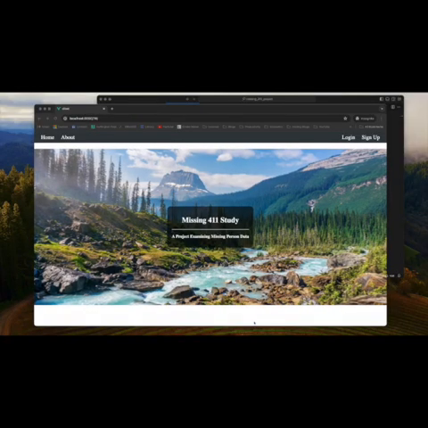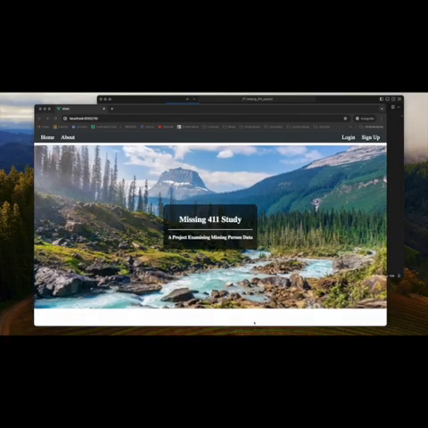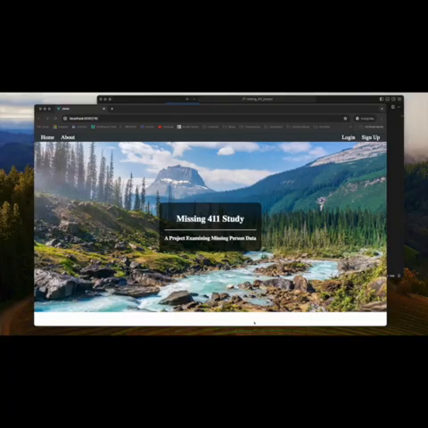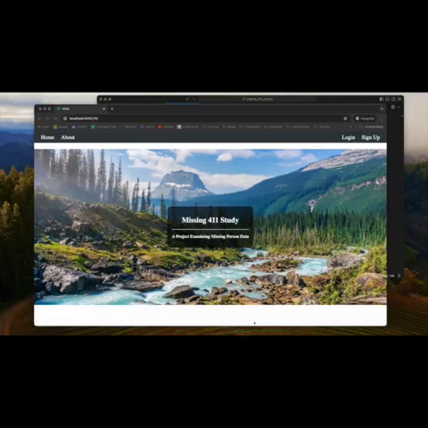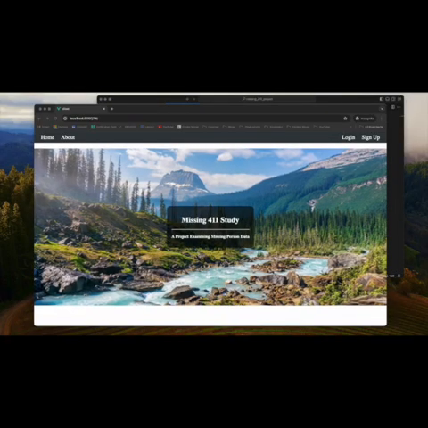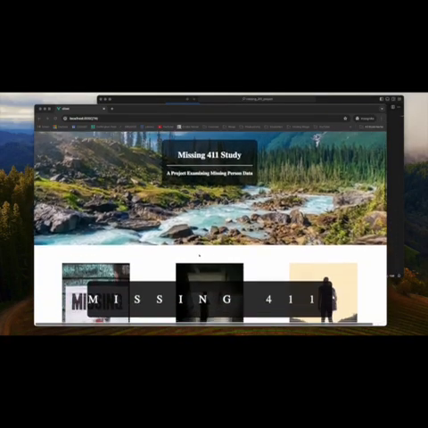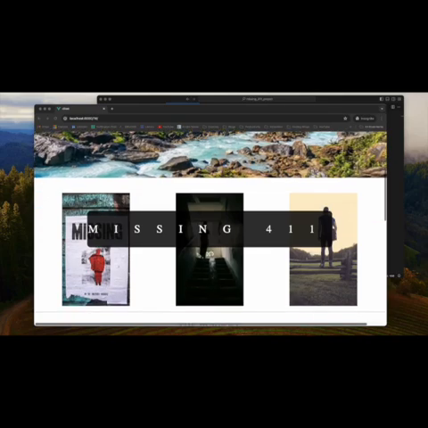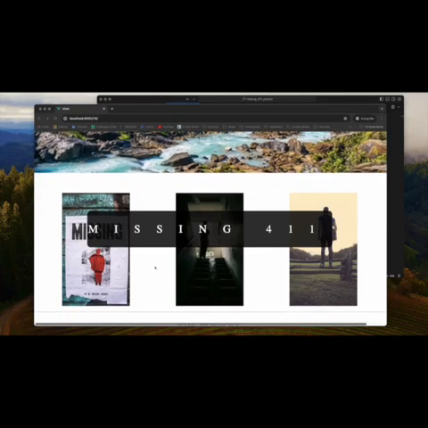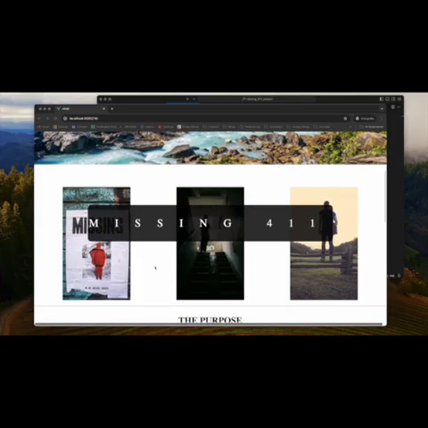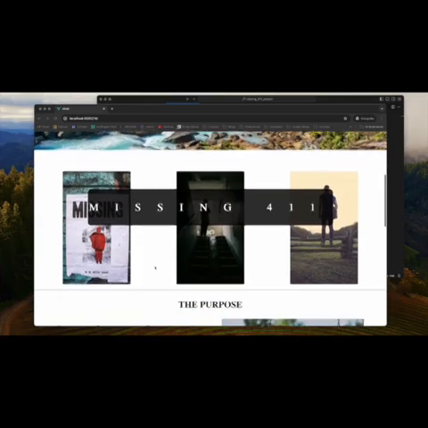One of the first things you'll see here is this Jumbotron that zooms in and out, and I know it can get nauseating. I've never done an effect like that, so I just wanted to see what it would look like to actually do it. Then as we scroll down this page, you've got Missing 411 and just some three random photos, which I pulled to put here as a placeholder.